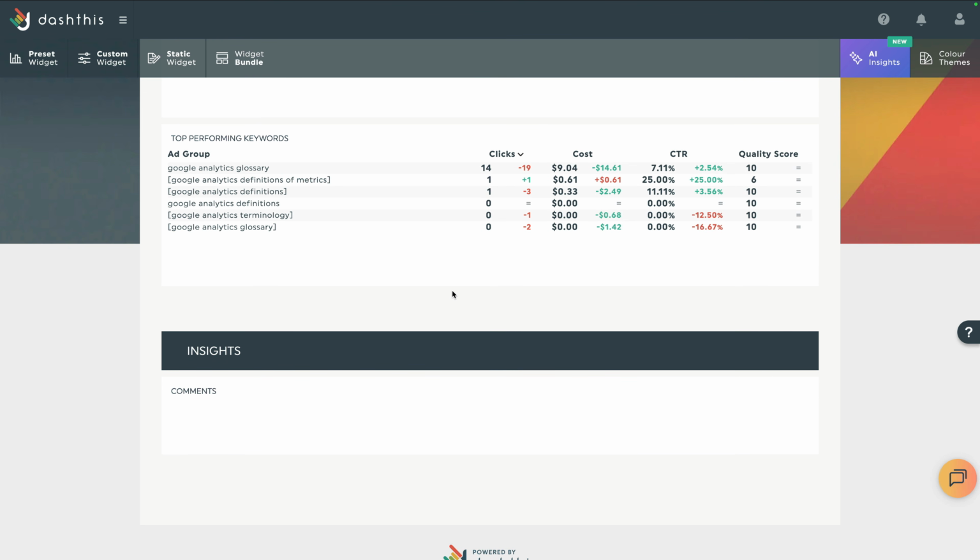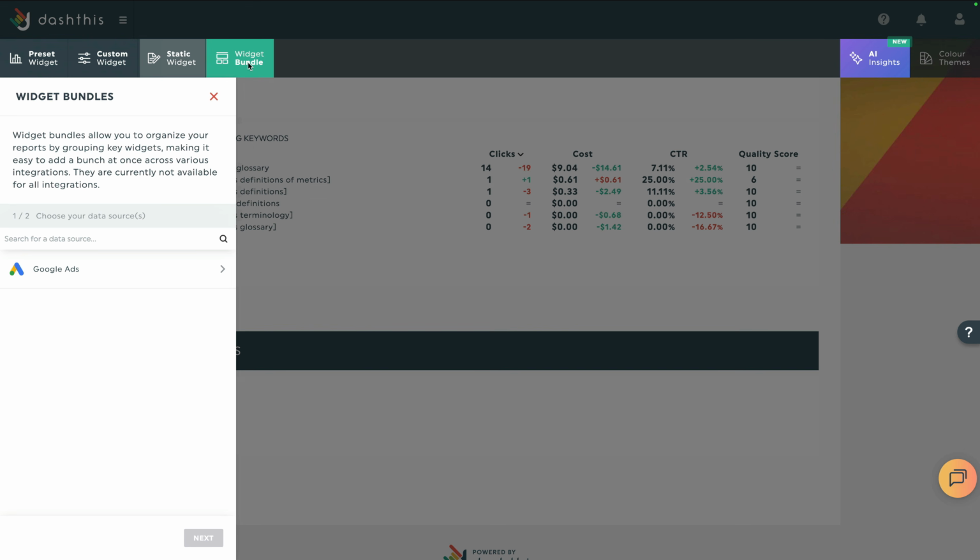We will cover widgets in more detail in a moment, but to show you how quickly you can customize the dashboard, let's select Widget Bundle on the top left corner. Now we select Google Ads. Select our account and click Next.